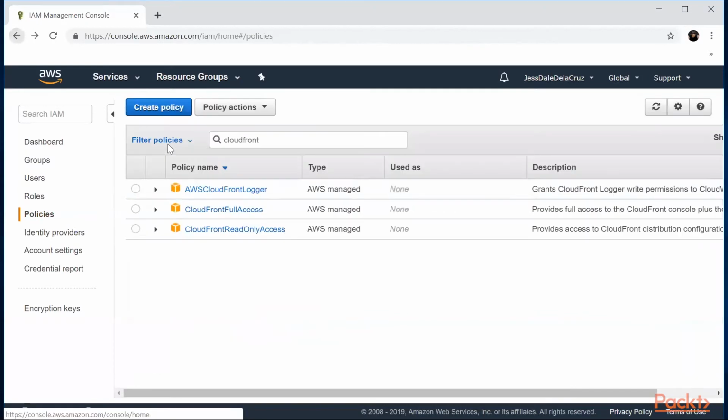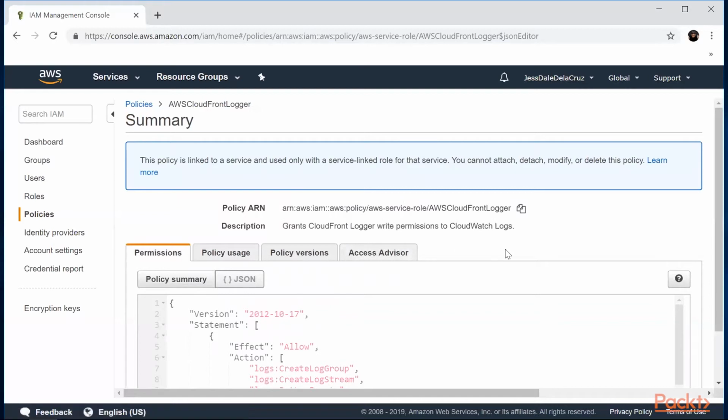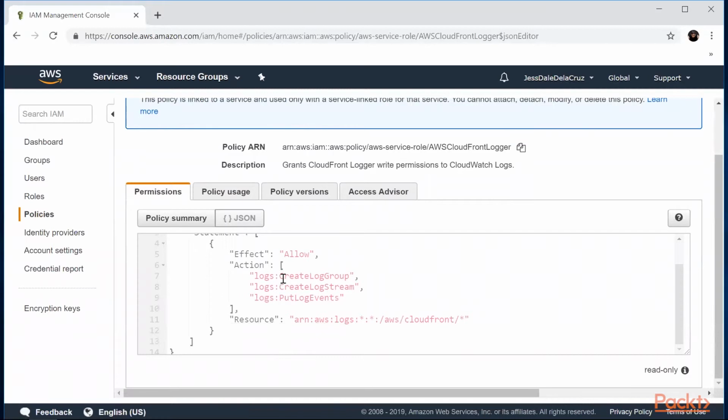So next is the CloudFrontLogger. This will give you the capability to write permissions to CloudWatch Logs. As you can see here, you could create log groups on CloudWatch, create log streams, and put log events as well. So this is for the CloudFrontLogger.